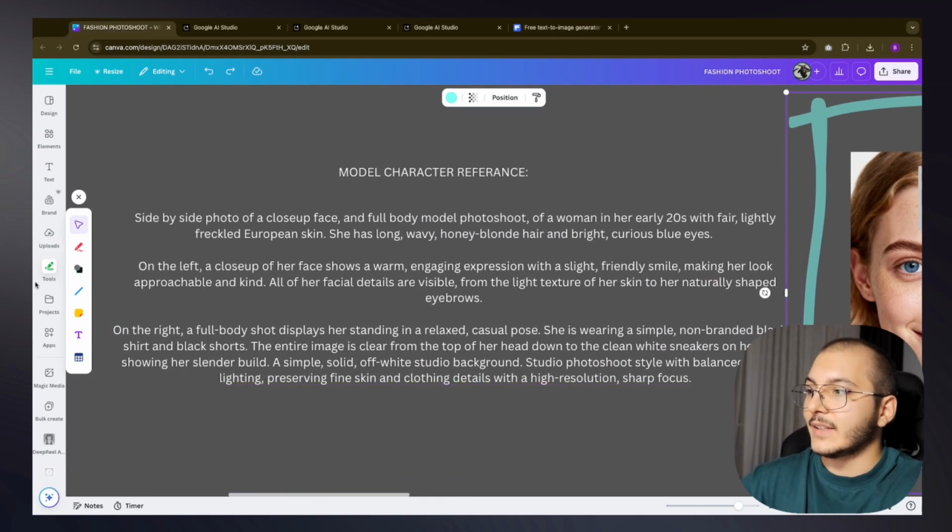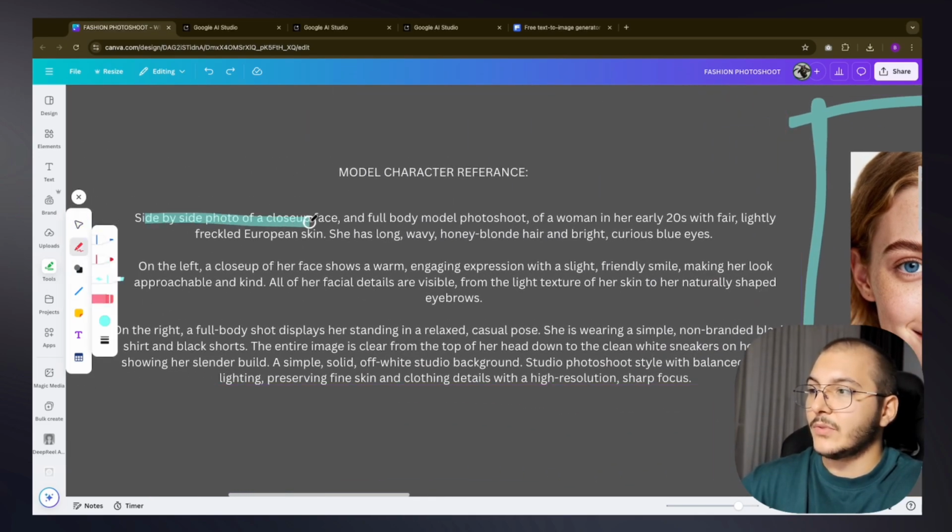The prompt looks like this: side by side photo of a close up face and a full body model photo shoot. And this part is my specific example. If you do not want this example, you would change up this part. I want the woman in her early 20s, fair light freckle, European skin, and like I talked about, her hair and eyes. You want to say on the left a close-up of her face shows the expression you want, and then we go over all of her facial details being visible.